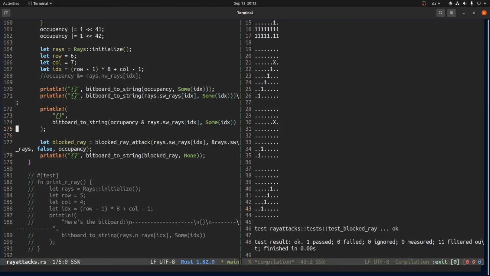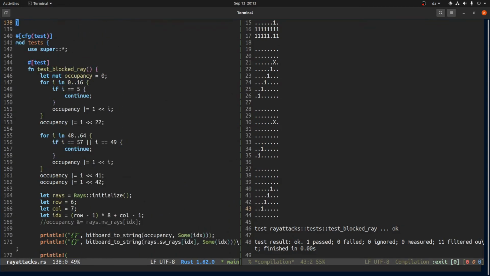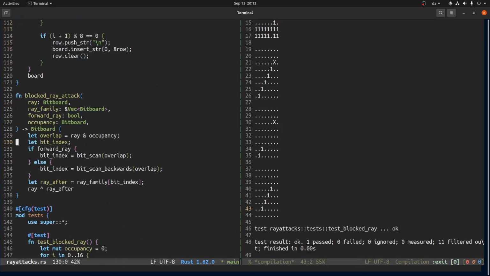So that's it for now. That's the implementation of blocked ray attacks. Probably it will not look like this in the end when we implement our final move generation code, but it's good enough for now. And I guess next time we will look at knight moves. Why not? Or pawn moves, or both.